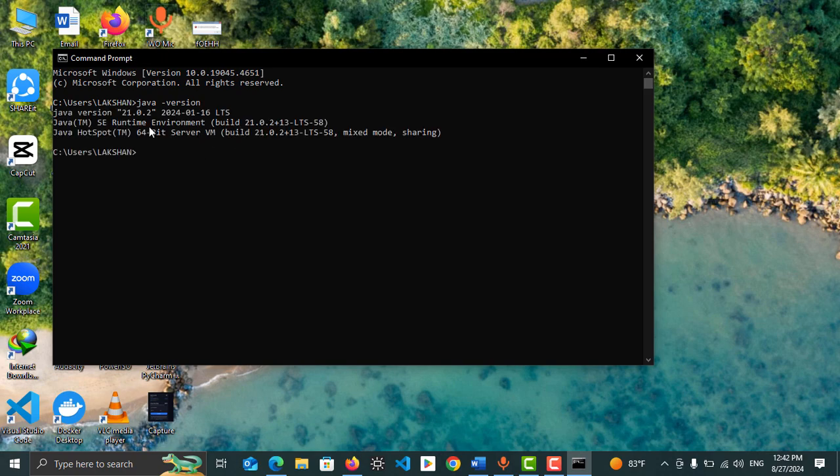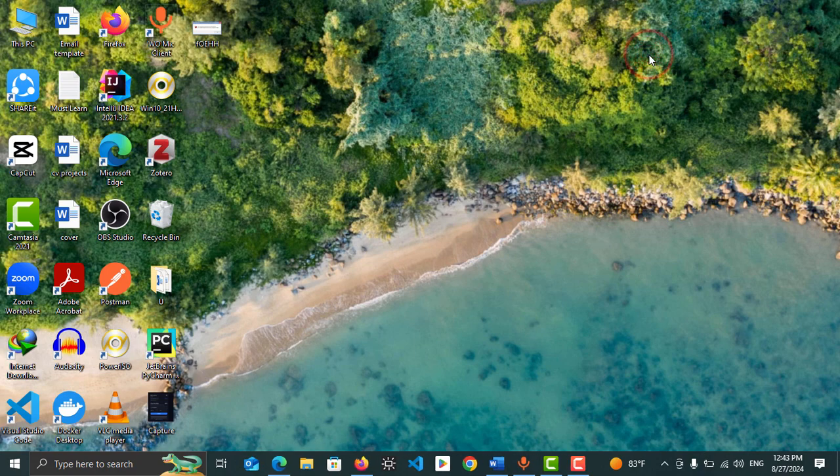Now you can see in my computer it is Java version 21 and Java is installed successfully. If you don't get this kind of message in your computer, that means Java is not installed in your computer. I will show you how to install that later. So first you have to check this one. Then after, you have to increase system memory for Java.